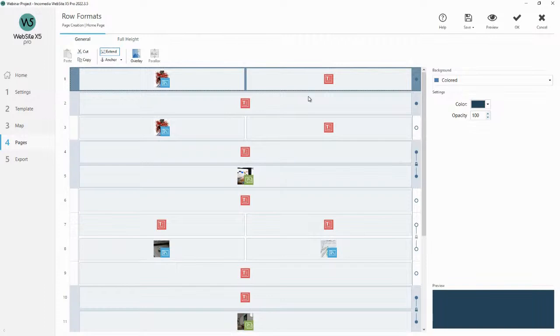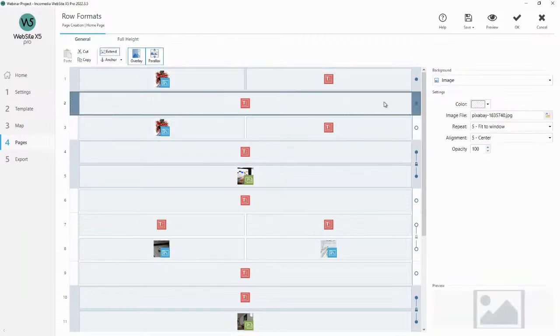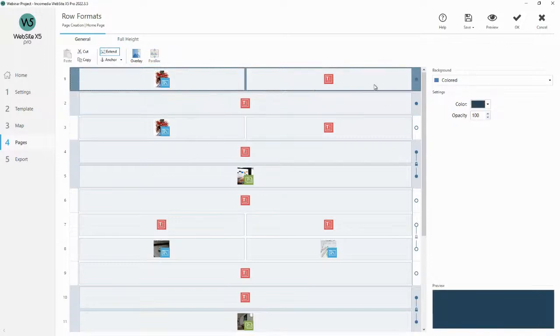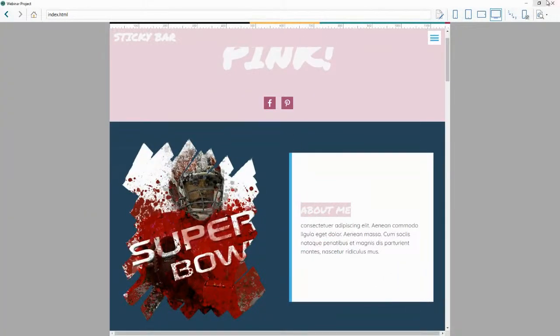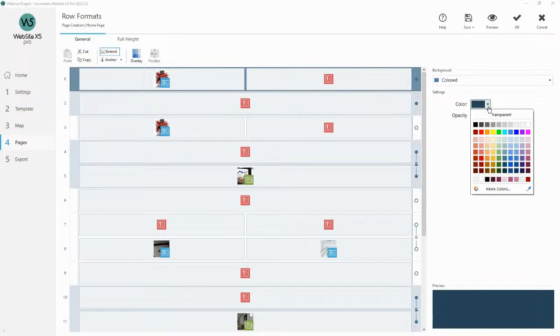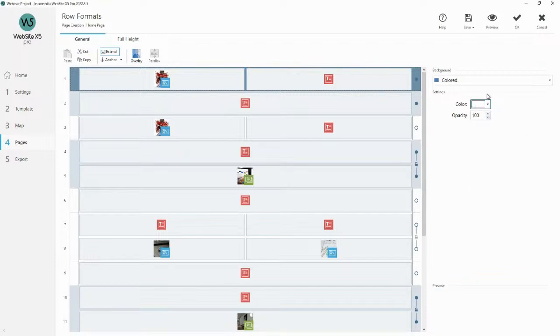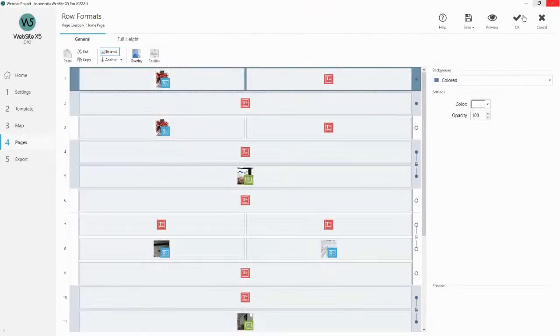So in this section, you can customize the background of your rows of content. So just like you saw before, this image right here that I placed, we have this dark background, which you can see is reflected right here. So let's say I want to change this background to be white. I can just do so here. And you can see that the entire background just changed.